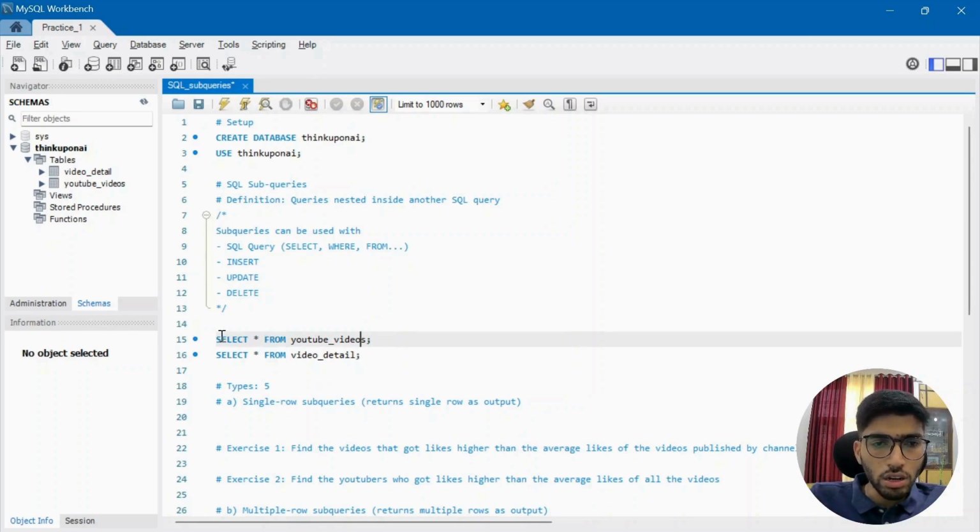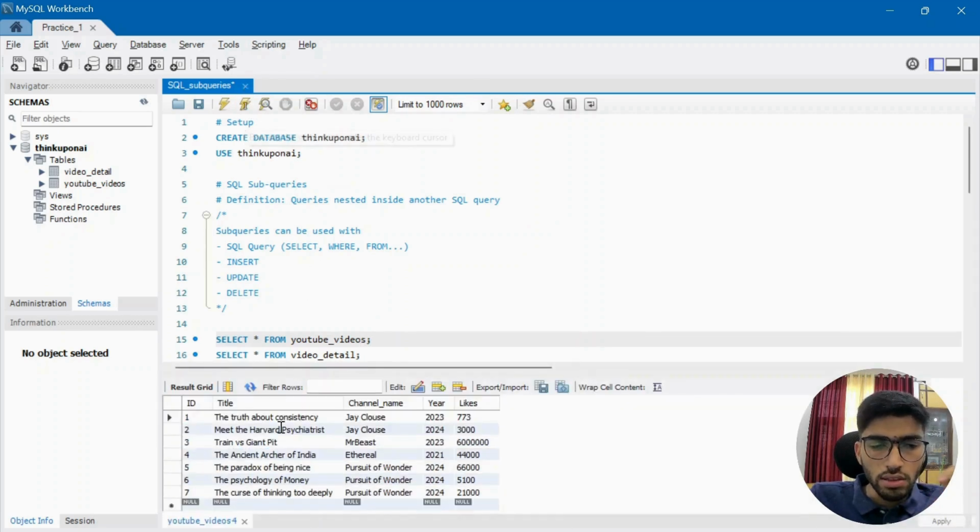If I run this particular command, in order to execute it I'll be using the execute the statement under the keyboard cursor command, and if I execute this, you can see the content of our YouTube videos table. We have the ID column, which is the first column in our table. Then we have the title column, which describes the name of the video posted on YouTube. Then we have the channel name, which is basically the YouTuber who has posted these videos. Then we have the year in which the video was published and the number of likes that the video got.